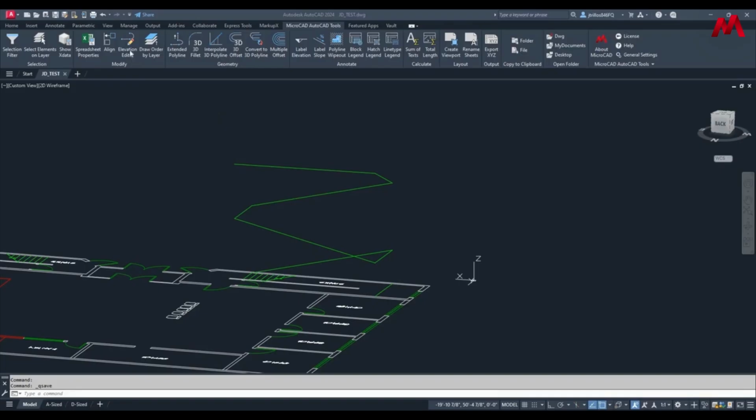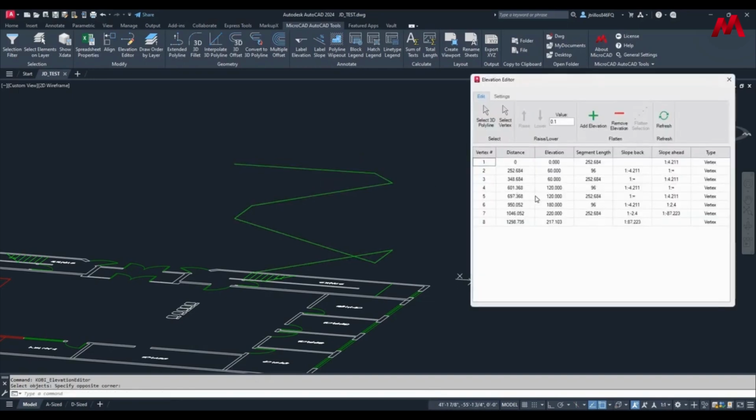The Elevation Editor works really well along with the Extended Polyline tool to edit the elevation of the vertices of 3D polylines. All the vertices will show in a list, displaying their elevation, distance to the previous vertex, segment length, and slopes. You can modify the elevation of each vertex, change the slope, or flatten the sections comprised by the selected vertices. You can also raise or lower the elevation by a certain value to check small changes.